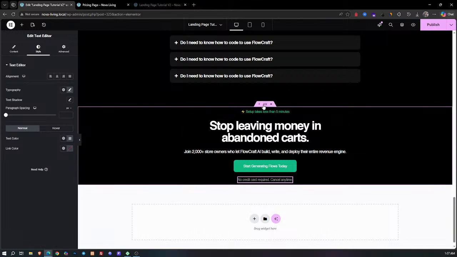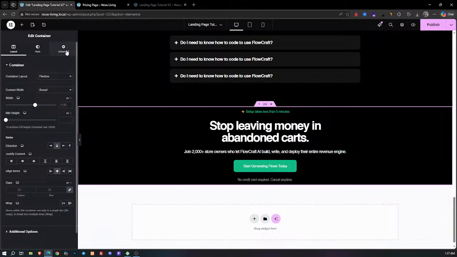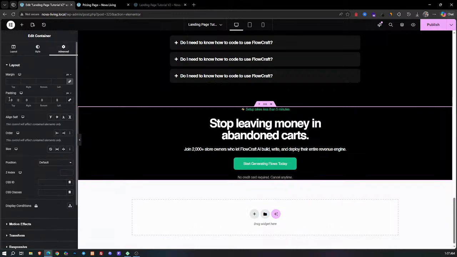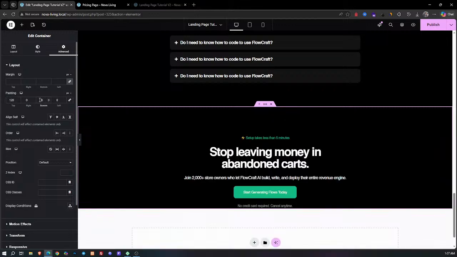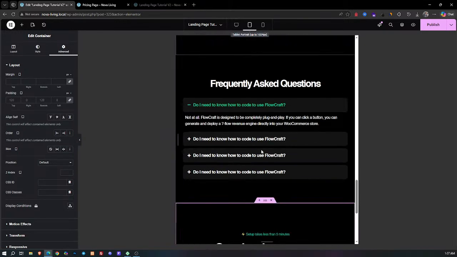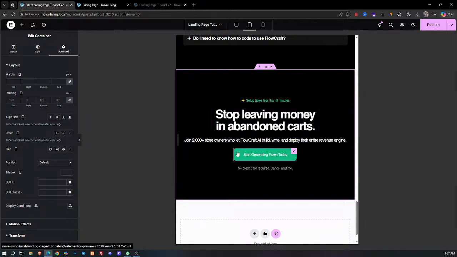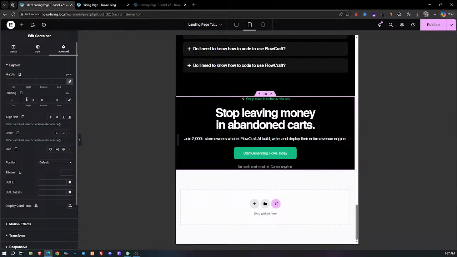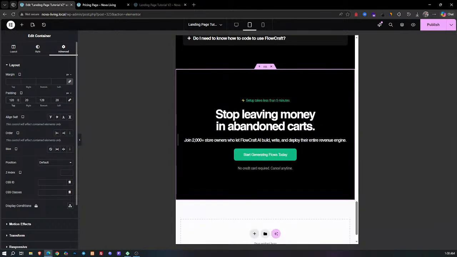So for the whole container, we're going to come here to advanced, and we're going to add 120 to the top and also 120 to the bottom. Okay, 120 to the top, 120 to the bottom. Now let's move on to tablets. For tablets, we are going to change a little bit of things. Let's add 20 to the right, 20 to the left, 120 to the top, 120 to the bottom.